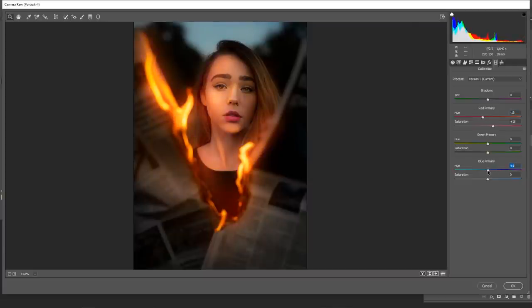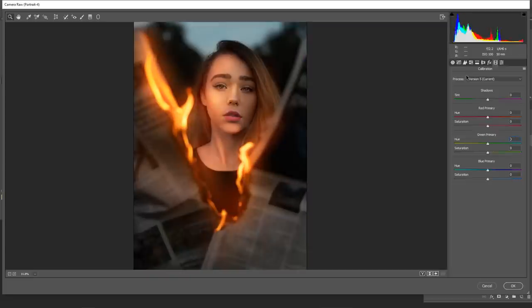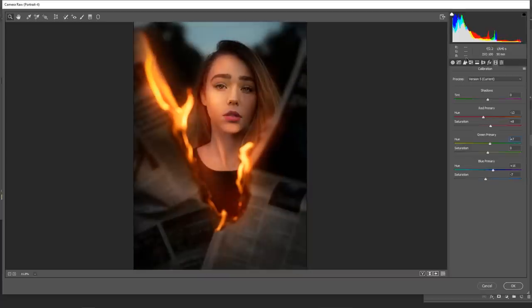We can boost the blues towards the right, towards the magenta, and reds towards the left a bit. Let me see. Yeah, this is cool. Maybe greens a bit, just a touch like that. So before and after, really nice. We can even add some reddish colors to the highlights if we want, just to see.